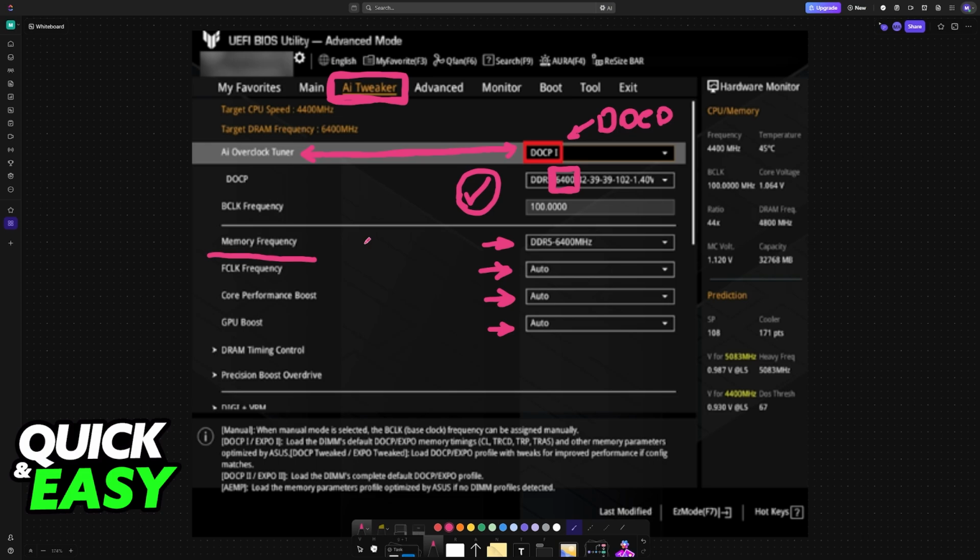I hope I was able to help you on how to change RAM speeds in BIOS ASUS TUF.